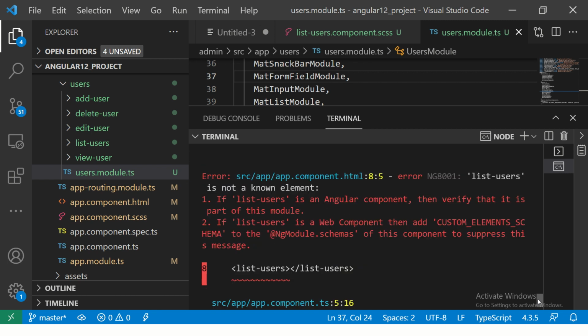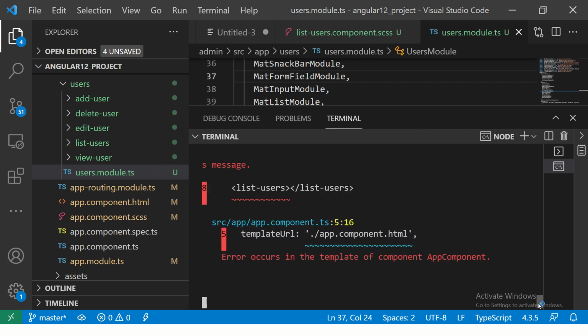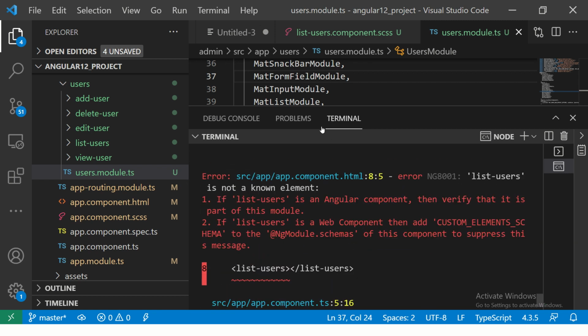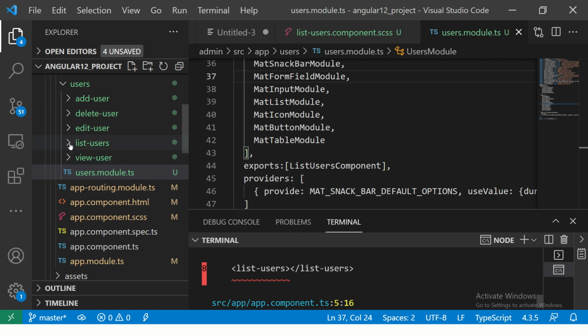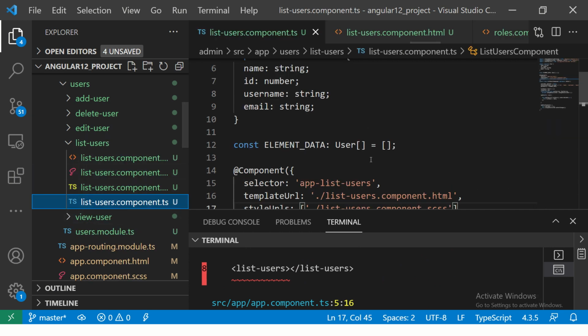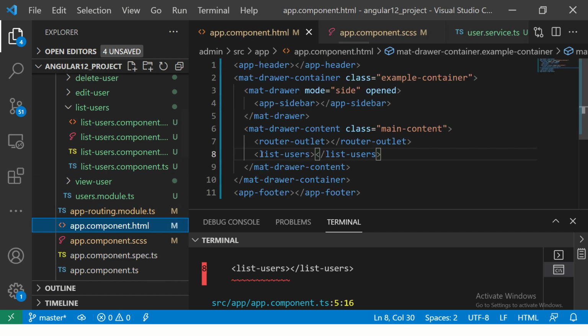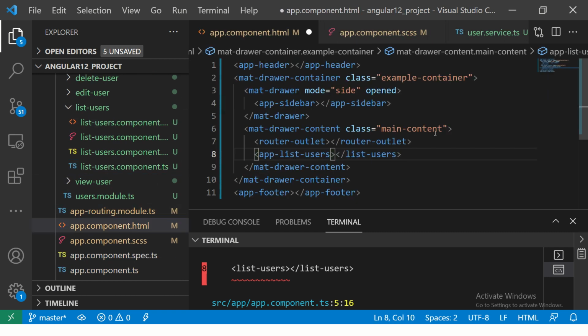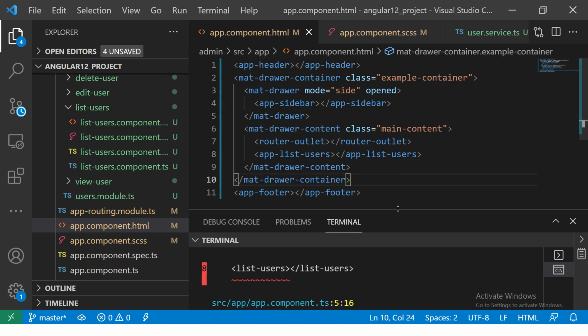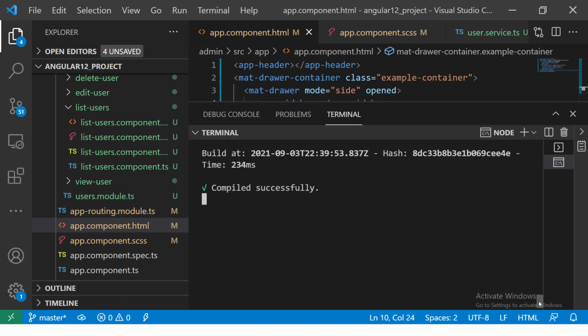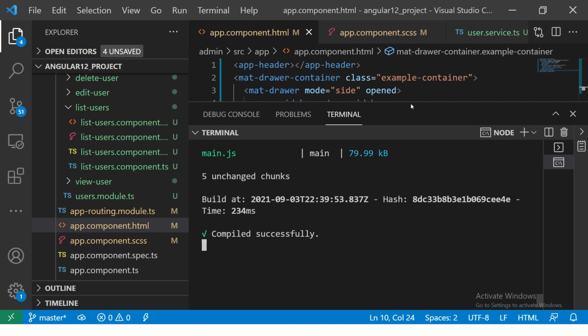It still says list component is not a known element. Let's check why. What is the name? List users, app-list-users. Okay, so let me change that for you. App list users. Okay, now see, it is compiled green because it knows.